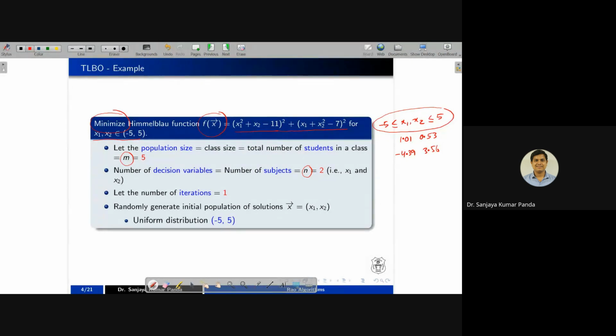And like I mentioned in the genetic algorithm, you should know the termination condition. After how many iterations you are going to stop, or you can put a particular threshold value, and until you reach that threshold value, you go on iterating. In this case, I have taken the number of iterations as only one. And as I told you, the search space is -5 to 5.